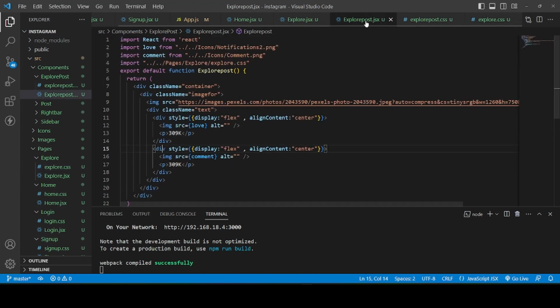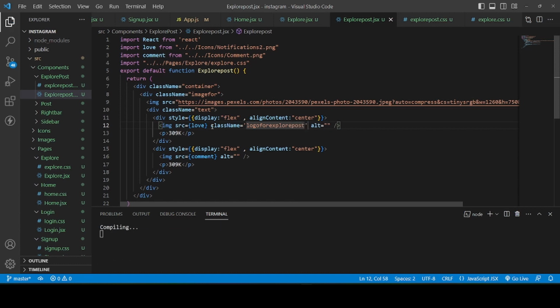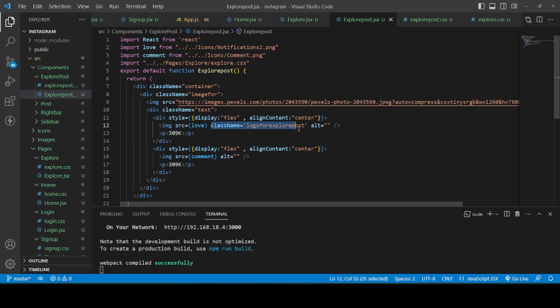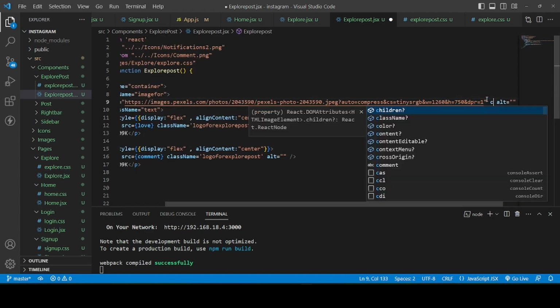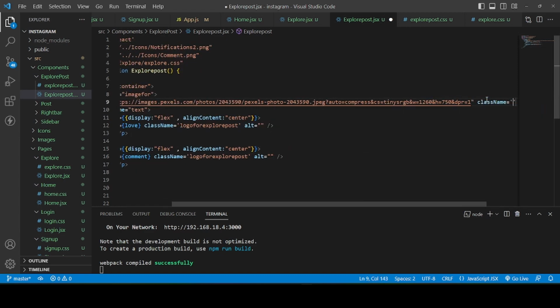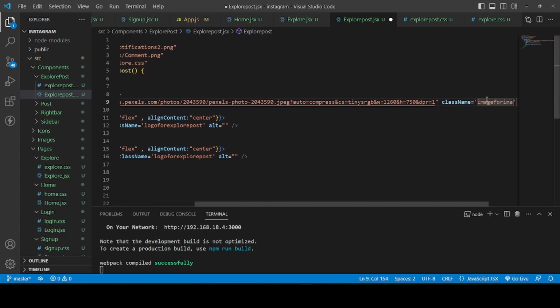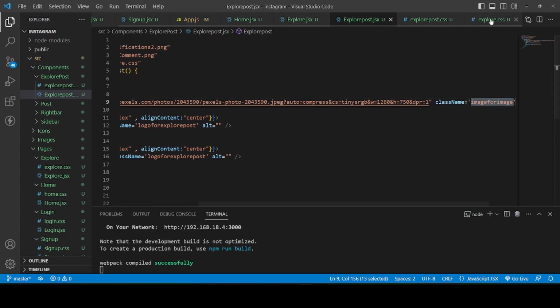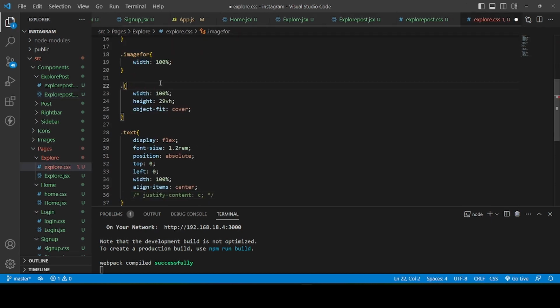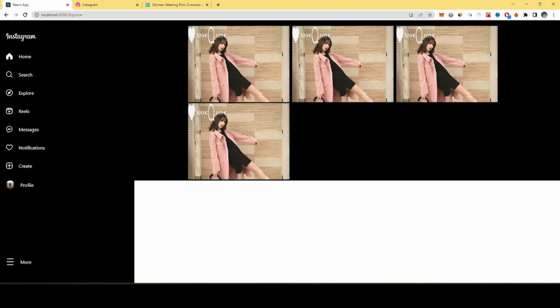Let's go back in our explore post, and here I'm going to give it a class name. So our class name will be logo for explore post, and do the same thing for our other icon. Or maybe I'm going to give it a class name for this too. So let's give it a class name. So our class name will be image for, let's do this and let's check it out. Okay, yeah.